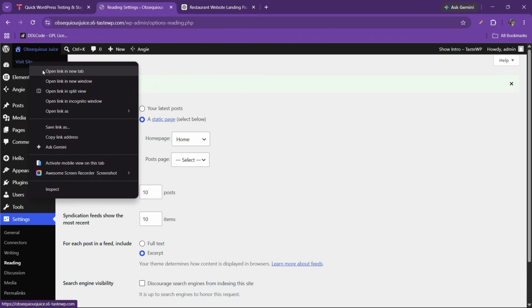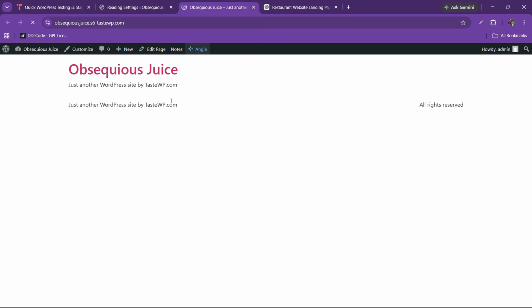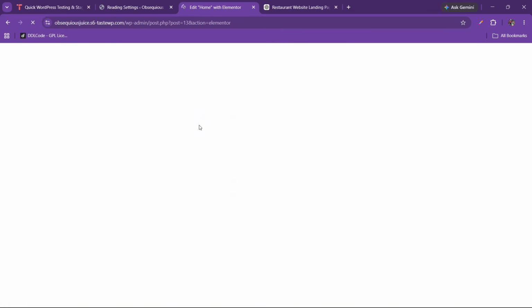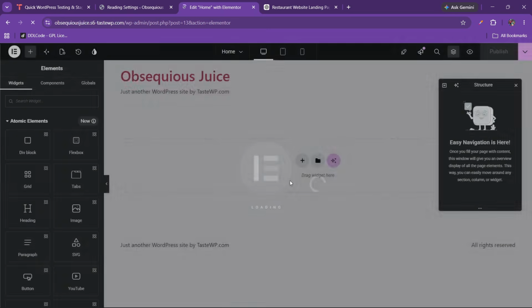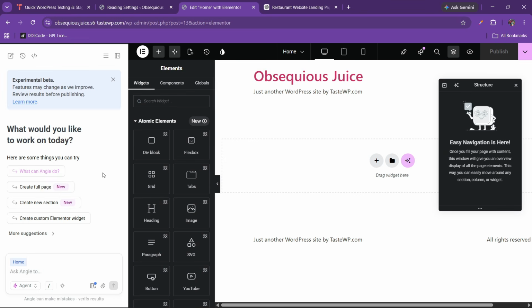Now let me go to the widget side, and we're gonna open this side with Elementor. Let's click on this Elementor edit page. Now it will open this, and now click on this Edit with Elementor. Now it will open the Elementor. Now let's wait for it. Now you can see we have this. So now what we can do, you can just open this Angie from here. Okay, we have this Angie.